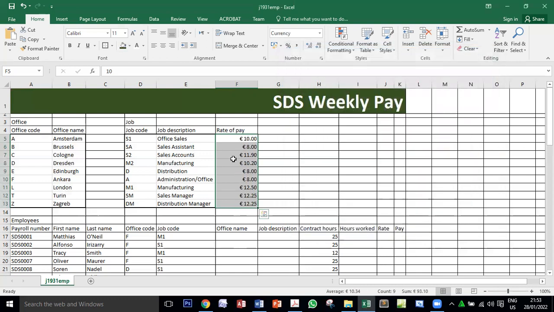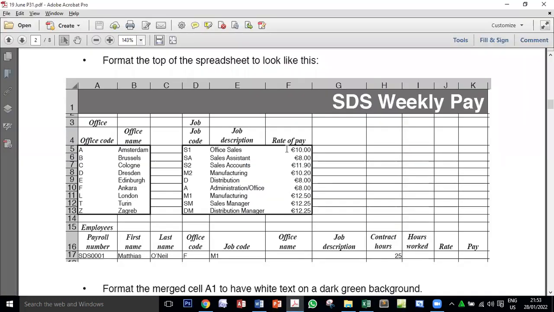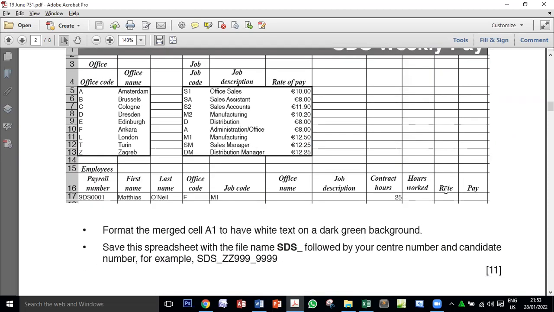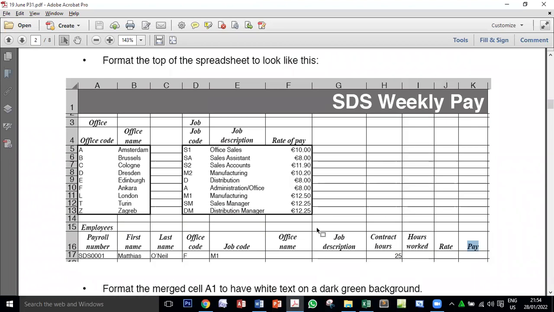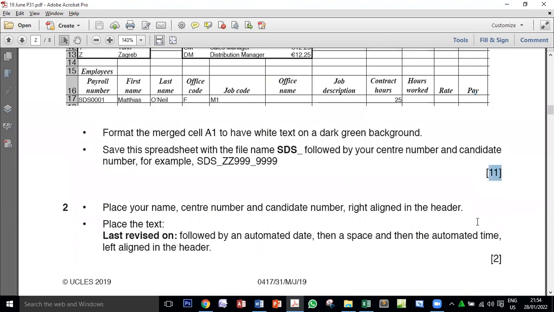Okay, this is what I need. And later the exam will ask me to apply appropriate formatting. Other cells that will be rate of pay and pay, I also make them currency euros, 2 decimal places. What else? That formatting is taking a lot of time. It is worth it. 11 marks are a lot.